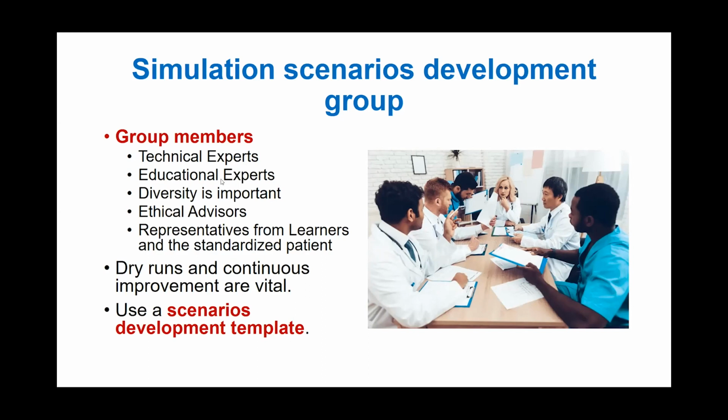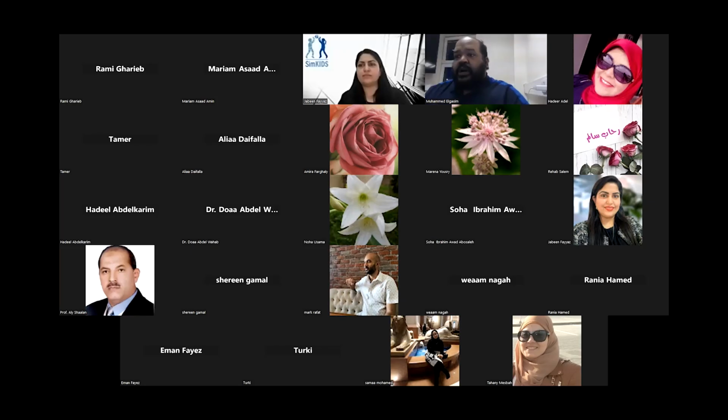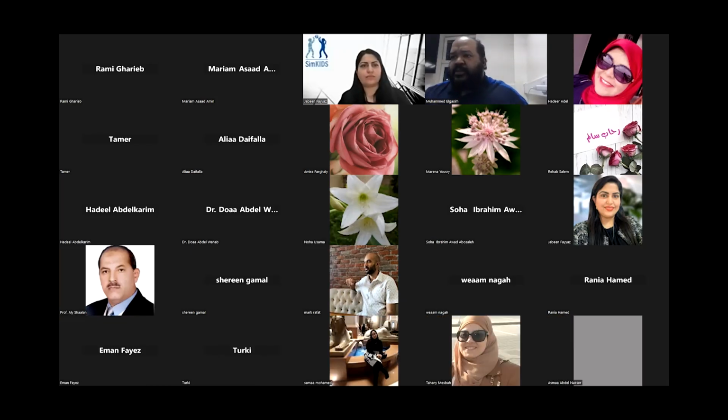Whenever you write a scenario, you have to do a dry run multiple times. When you implement it, you will realize that there are some mistakes and some problems, then you have to fix them, and you have to always update them. And whenever you're writing a simulation scenario, you have to use a template. Let me share with you one of the template examples.